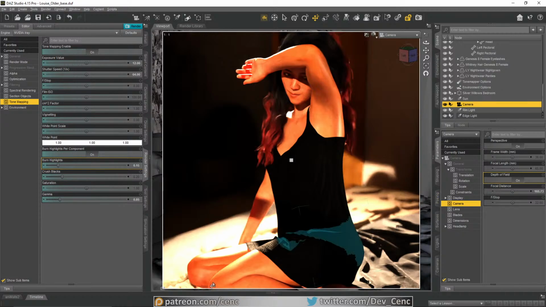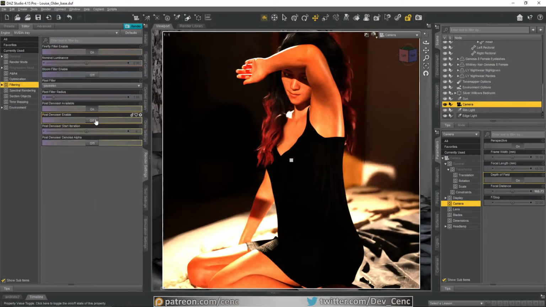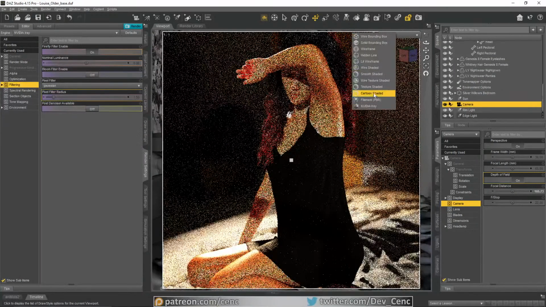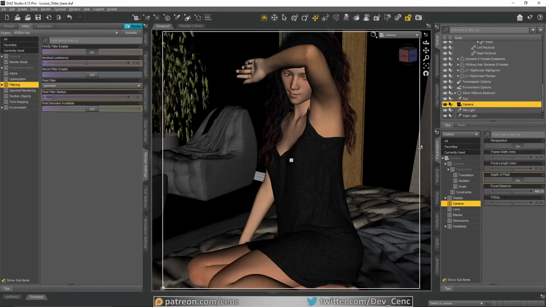That's a little better. Right, let's turn that off. Turn that off. So that's one set of lighting. I'll probably go ahead and render that out. As I've got a bit of time, let me show you another way of doing it.